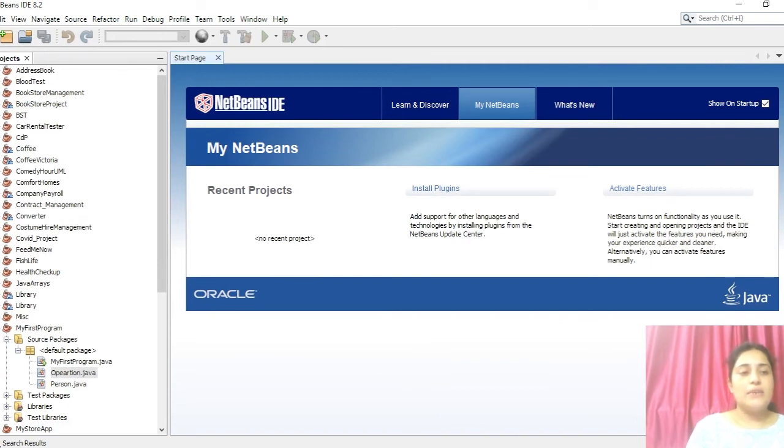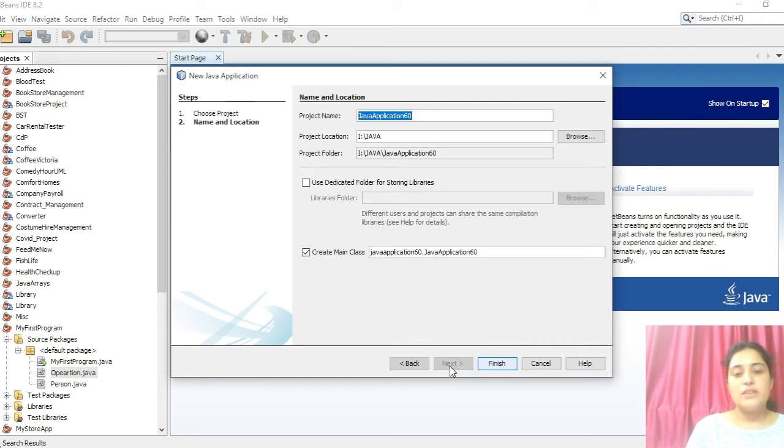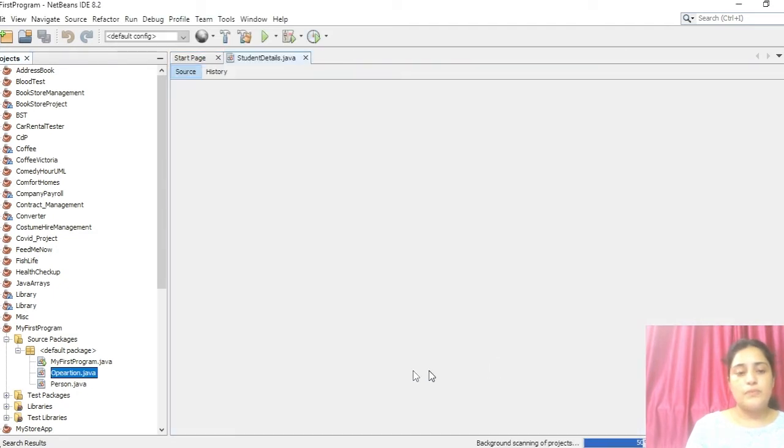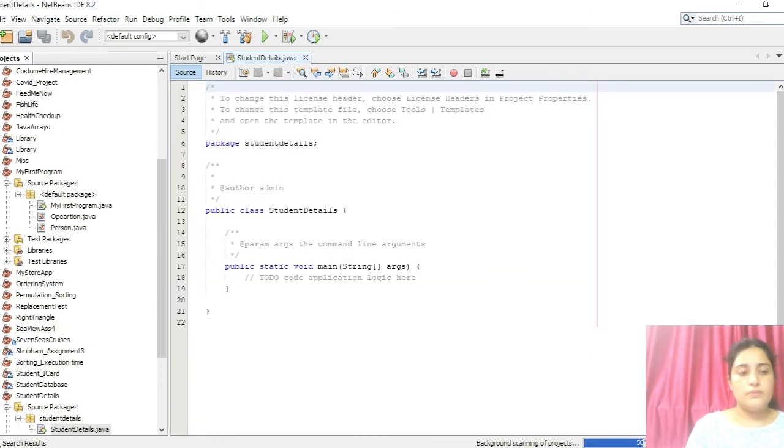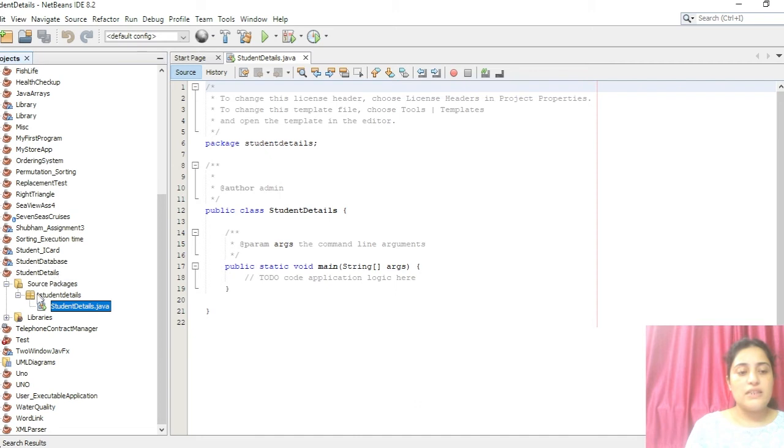and in this I am creating a new project, Java application, and name it as student details and finish. It will automatically create the main class for us. So our new project, the student details, has been created. You can see here in Project Explorer, student details with a file studentdetails.java. It is our main class file, main method file.